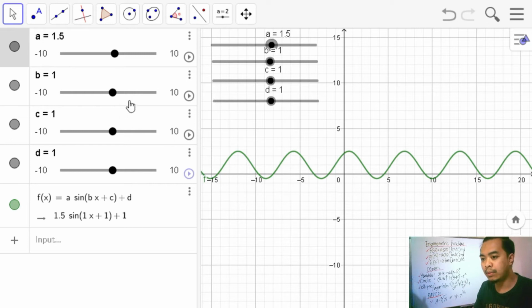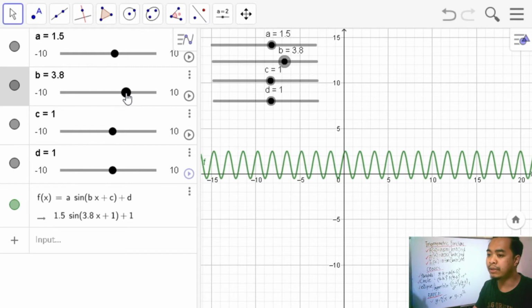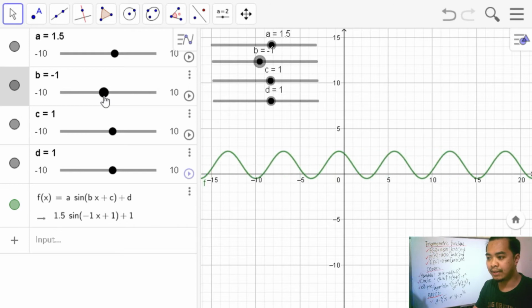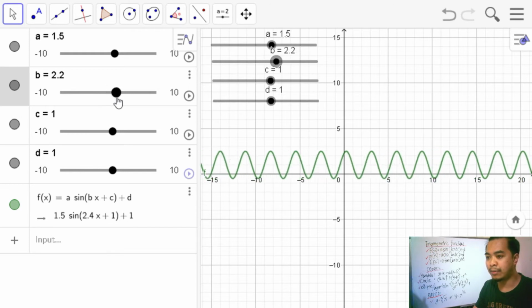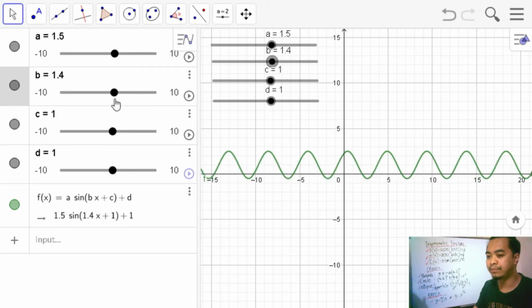How about B? What is the role of the parameter B in our function? Well, B is actually something that has to do with the period of the function. So it compresses or stretches our graph horizontally. So there we have it. Anyway, I'm just demonstrating to you how we can use our sliders. But when we actually teach this concept, of course, we have to be slower for our students.